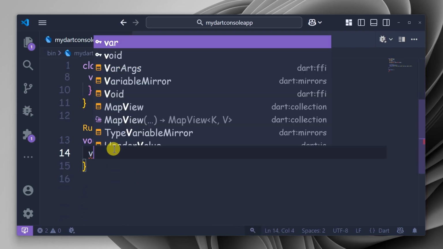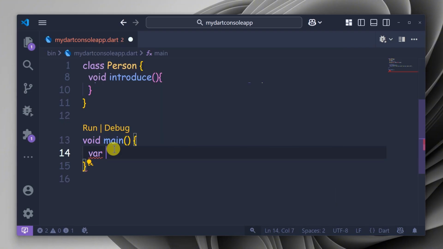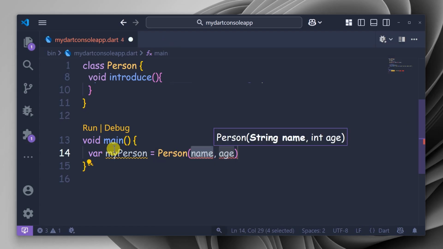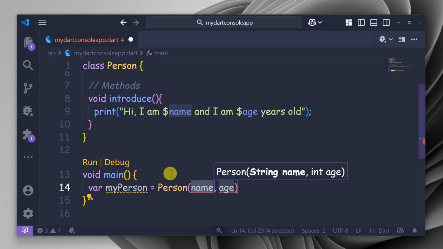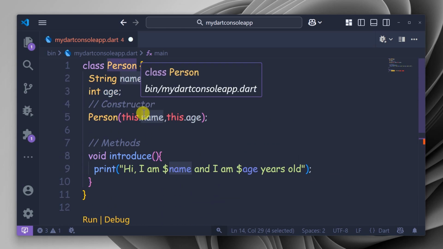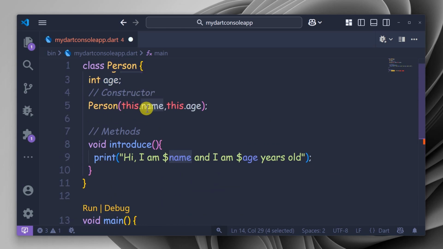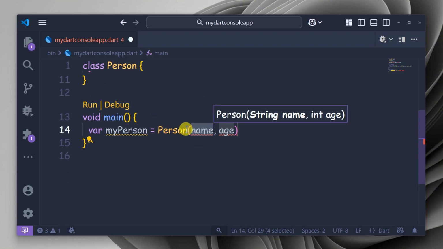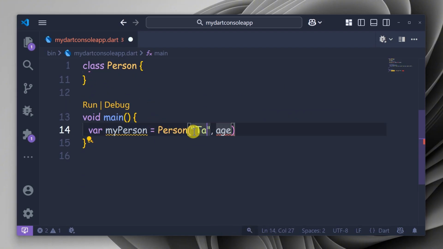So here I'm going to create a variable, for example, called myPerson, and here I'm going to create an object from Person. And like you see here, because of this constructor, it asked me to define a name and an age for my class to create a person object. Okay, so for the name I'm going to say Taha, and for age I'm going to say 21.